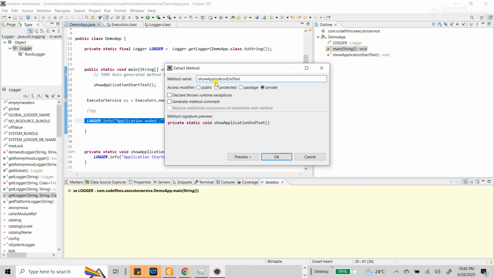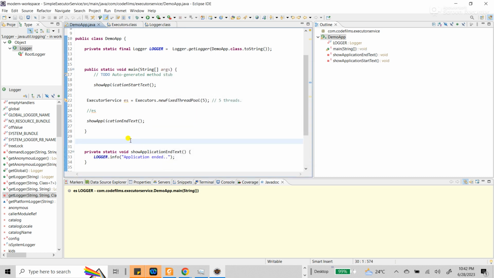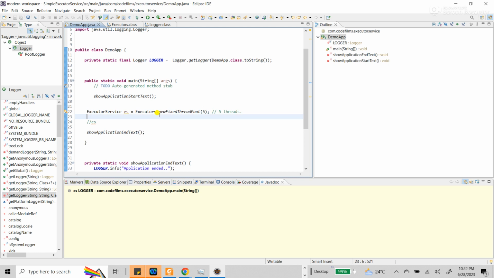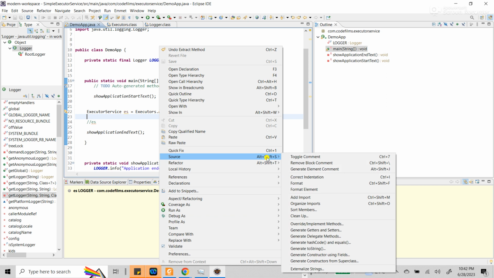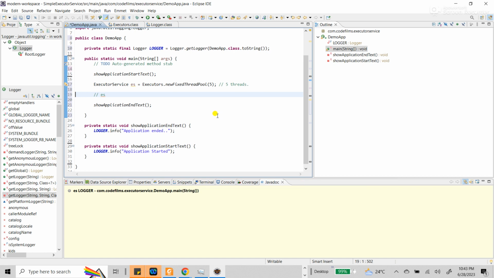So the method name, the access modifier, and then if it has any runtime exceptions, and then the preview of the method signature. So it's private and static. So private, static, void. It's static because we are calling it inside the static class, static method. So source format. So we're just keeping things tidy.